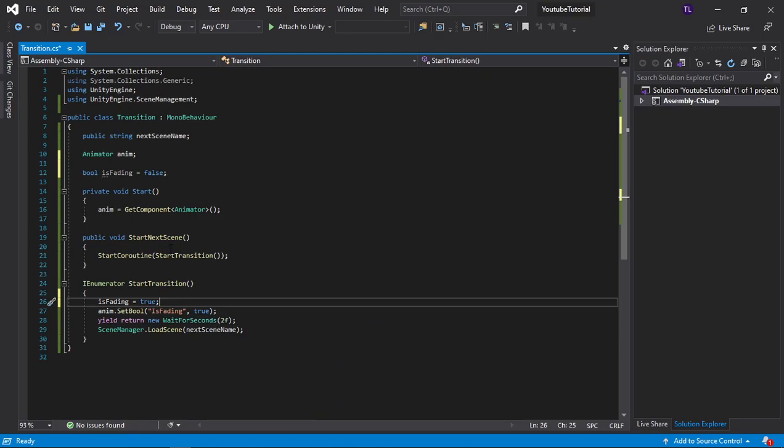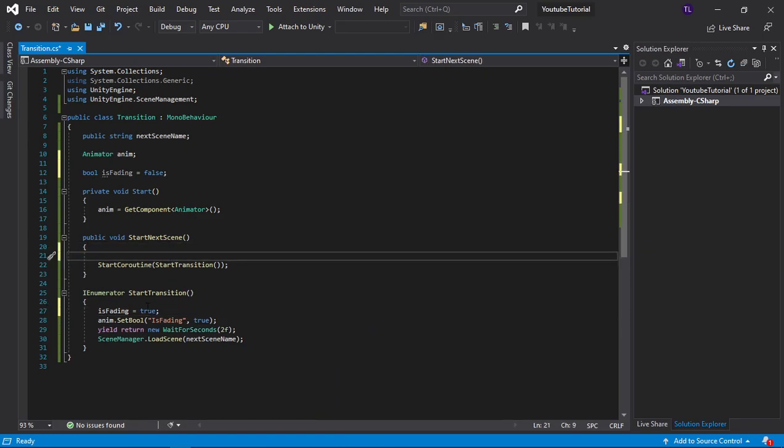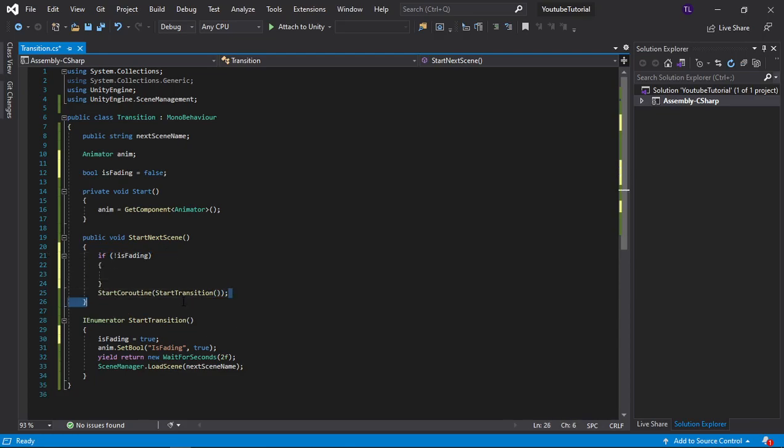And then up here, when we click our button, we want to check if is fading is already true. If it is, the coroutine's already started and we don't need to start it again. So we go if, and we want to check if is fading is still false. So we write exclamation mark is fading to check if it's false. If it's false, then we start the coroutine. If it's not false, we don't want to start the coroutine. So if it's false, we start the coroutine, so we'll move that into there. And if it's not false, we do nothing.